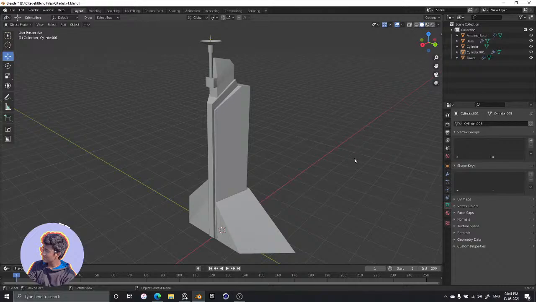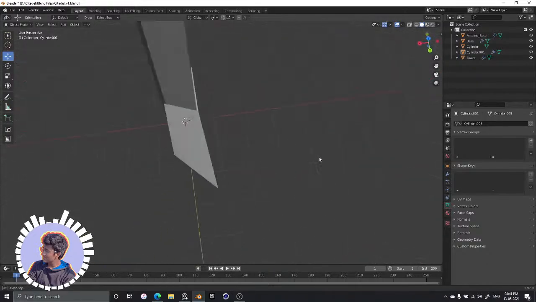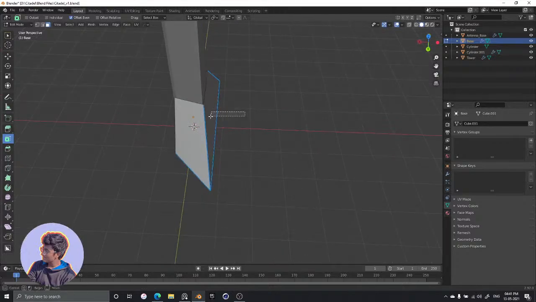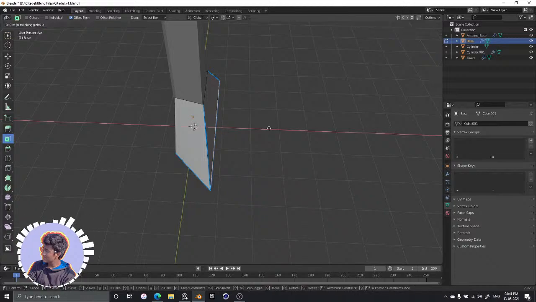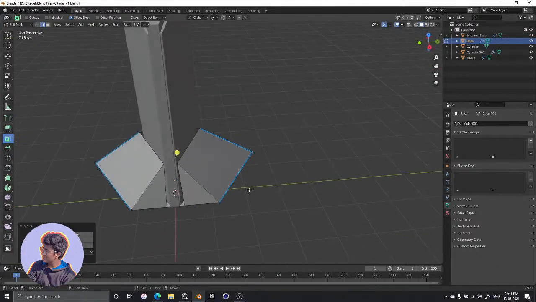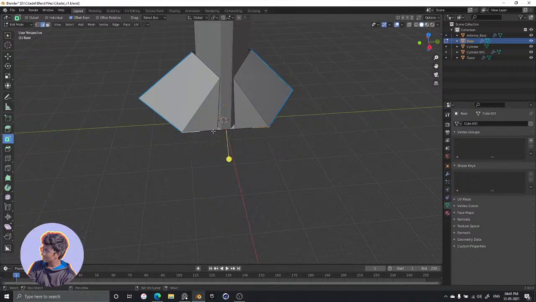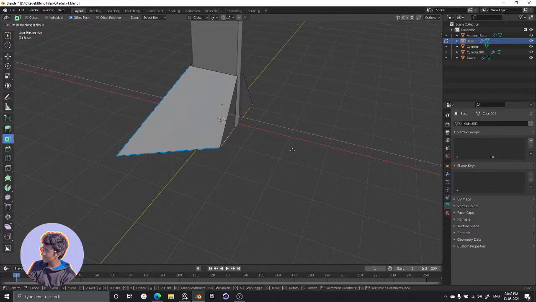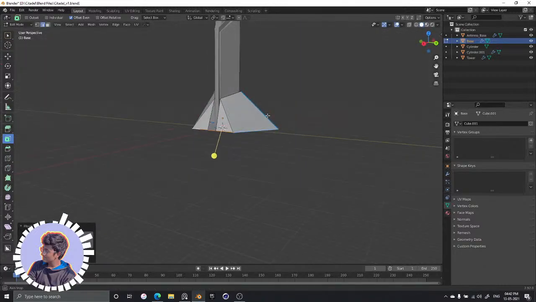Now let's just go back and make sure the base is a bit bigger than what we actually intended. So let's actually make it a bit bigger. Okay, that looks better.